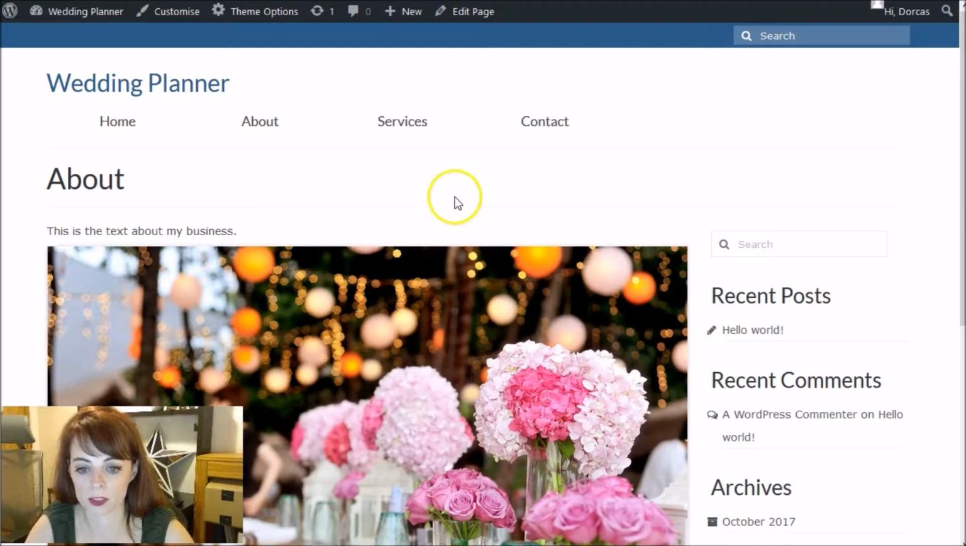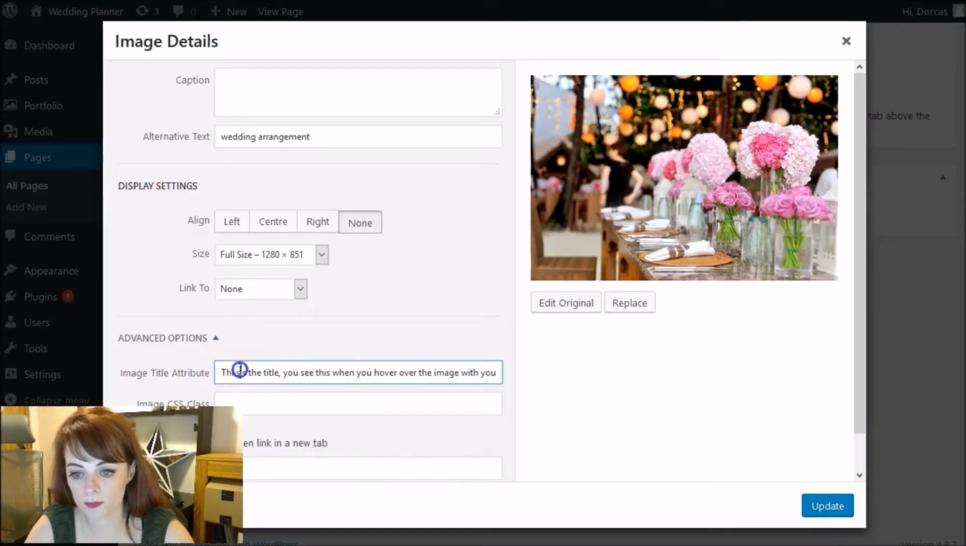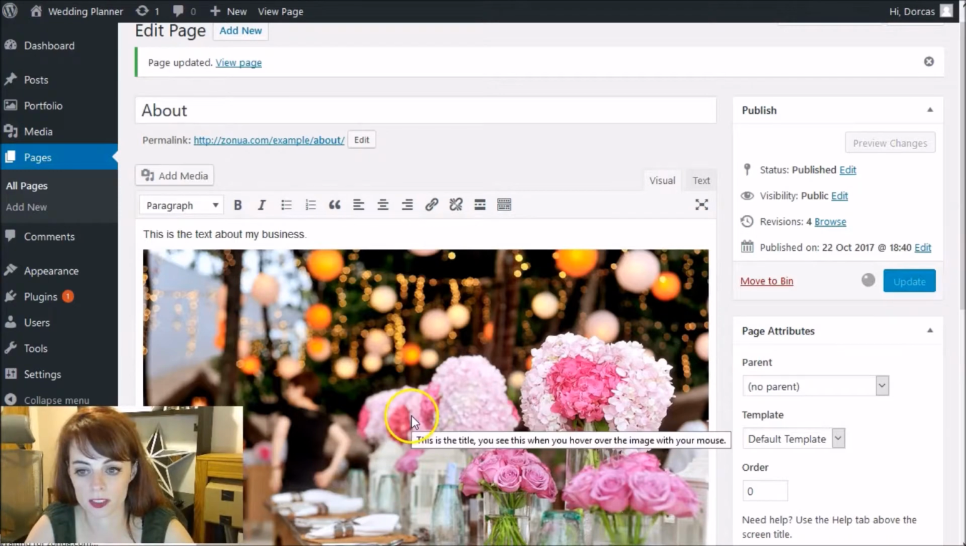So if I click update and then update again, refresh my page here in my preview, you'll see the picture will be bigger, of course. And when I hover over the picture with my mouse, this is the title. And actually you can see I did a little typo there. But when you hover over the picture, the text that appears, that's the title. So let's just correct my misspelling there. There you go, update. So that's how to add in pictures into your WordPress website.